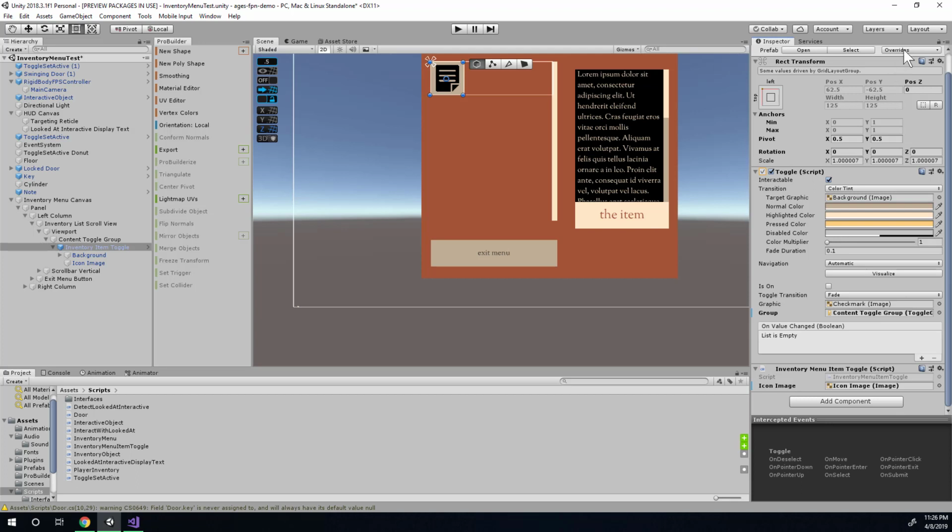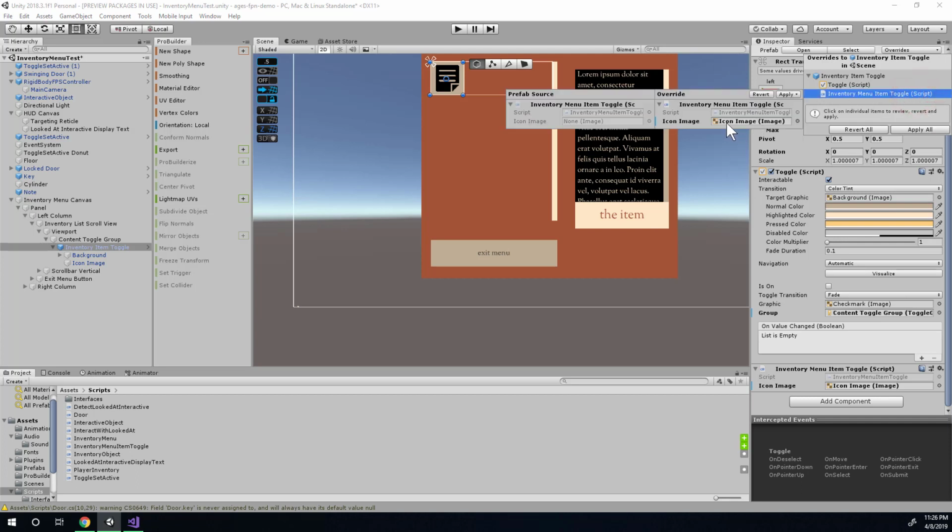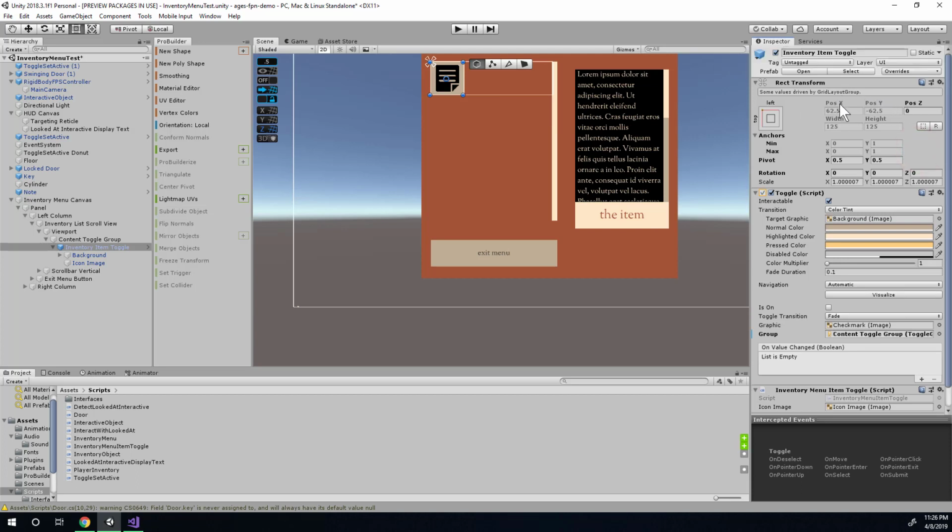I'm going to go ahead and add this to my prefab. So I clicked overrides, apply all. You can see what it's going to do. It's going to set this icon image. It's going to create that connection for all of my inventory item toggles. So that's good. I won't have to ever do that again. There's no chance I can mess it up going forward. It's built into the prefab now. That's a good thing.